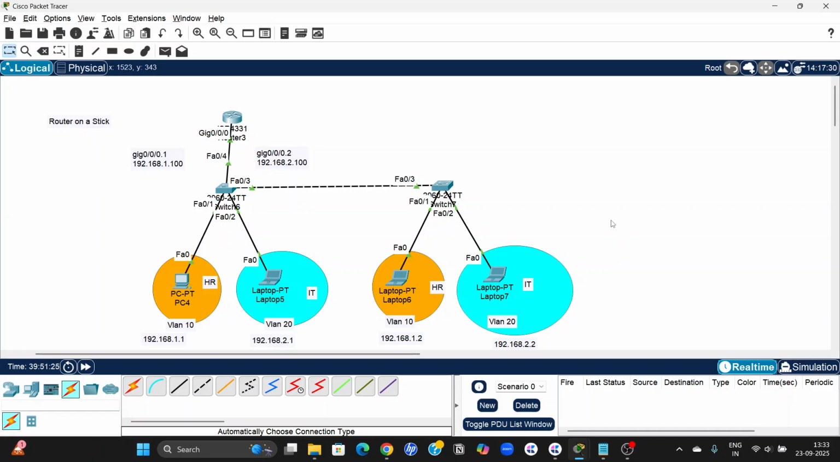The packet is transferring across the network. So in this way, you can confirm that this is how the router on a stick method works. Using a single router interface, we can route the traffic between multiple VLANs on a switch. This is commonly used in inter-VLAN routing scenarios. The advantage is centralized routing, and it also works well in small networks with limited devices.